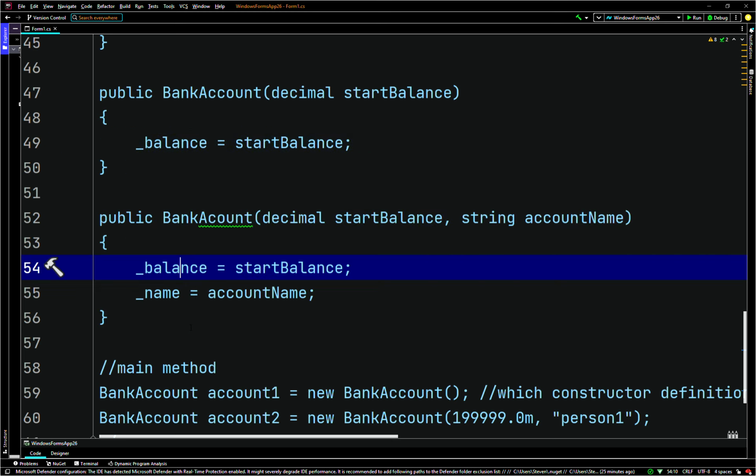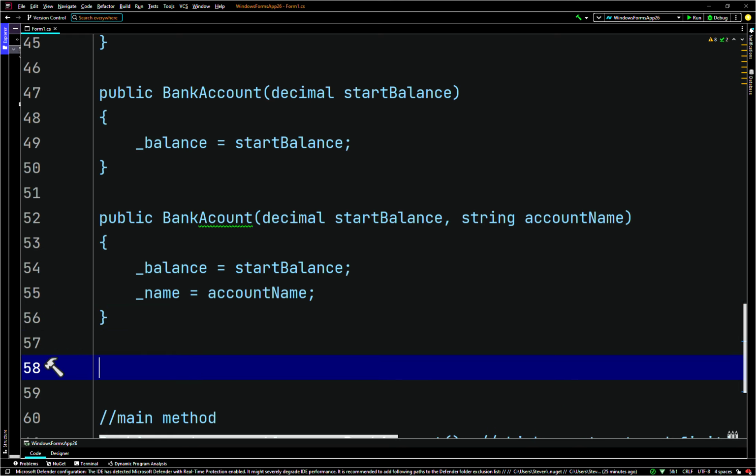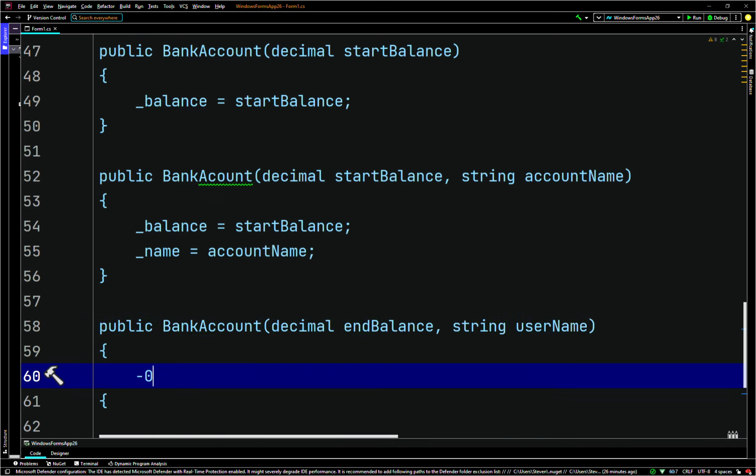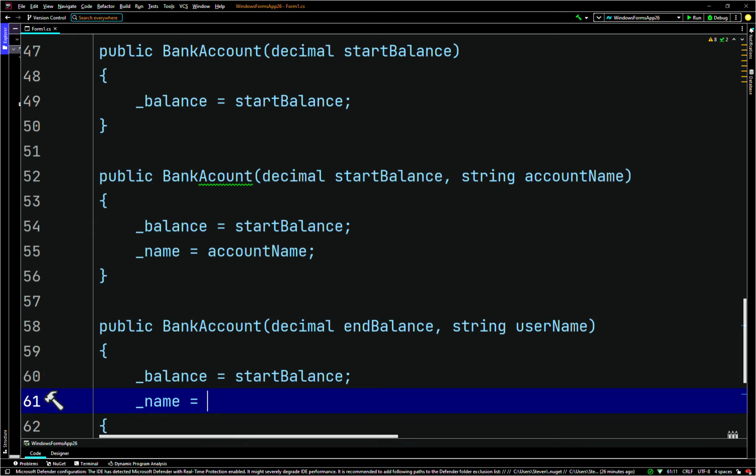But if you have another one like this, there should be an error, I think. So if you go, for example, public BankAccount, and you say that this one takes a decimal end balance or something, and this one takes, for example, a string username, and you could set up the backing fields the same way. So underscore backing field points to start balance, then your underscore name would point to account name.